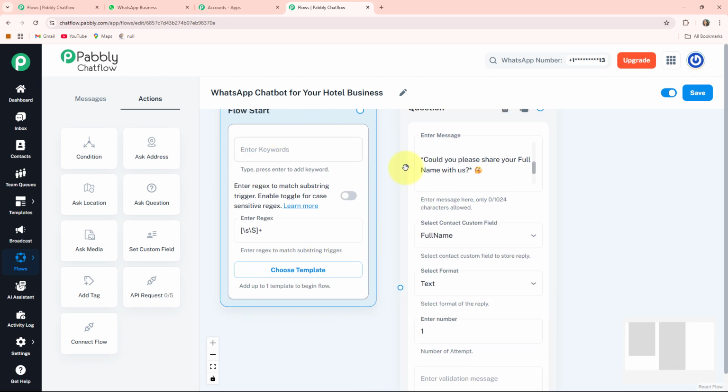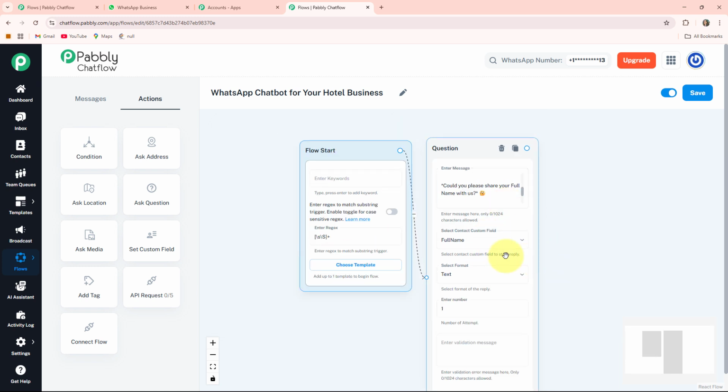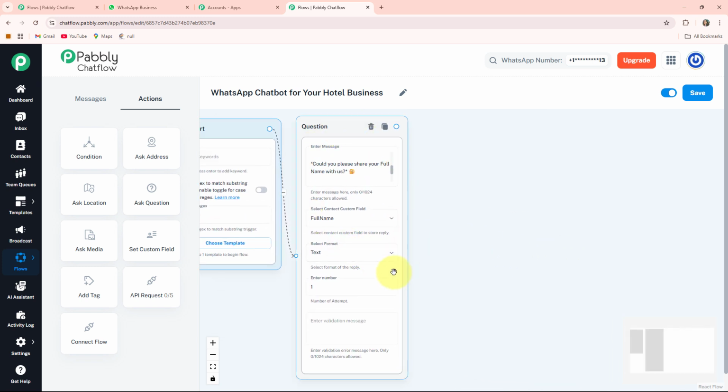Now I am connecting the starting point of my flow to this message. By clicking on this circle, drag a line and connect this line to this circle. Here our flow starting point is connected to our message. Now after this step, I am going to ask my clients about their email ID.